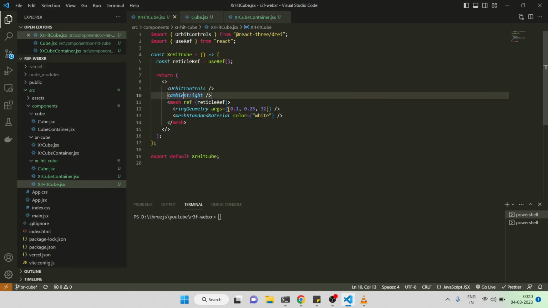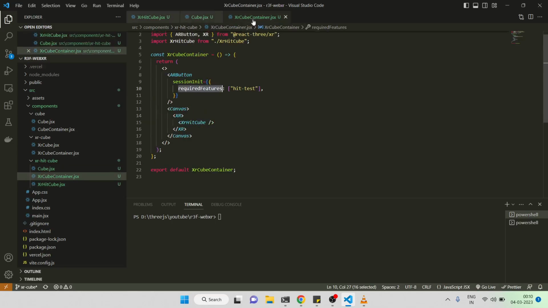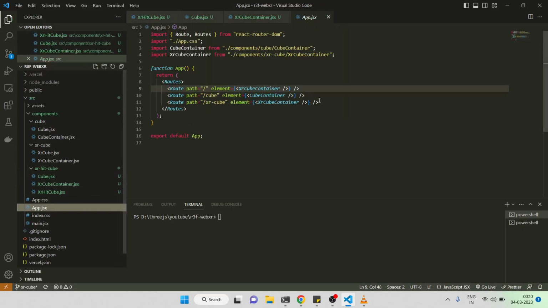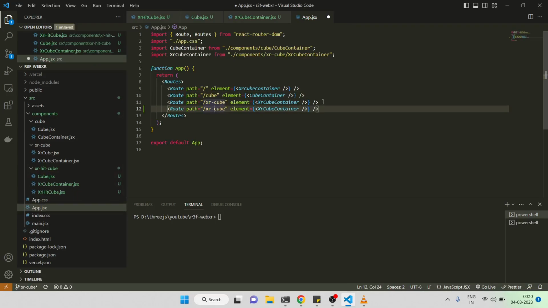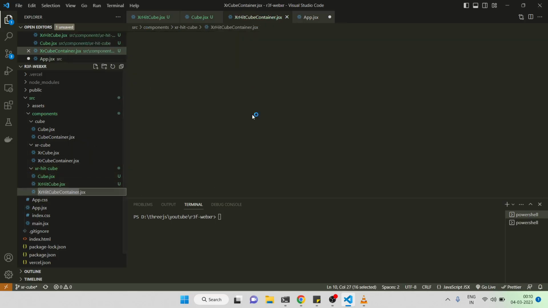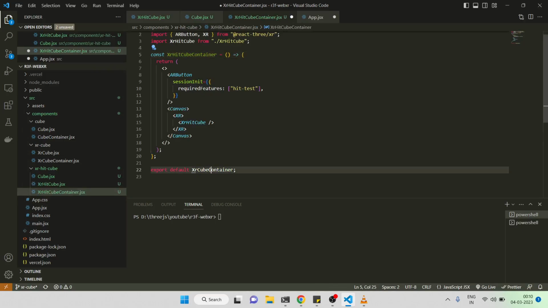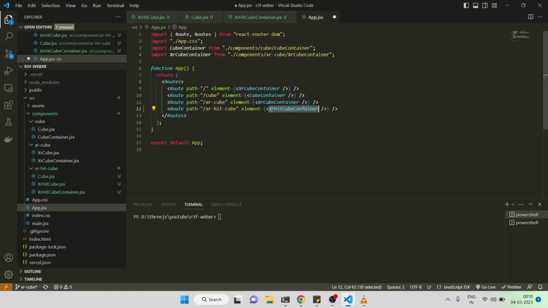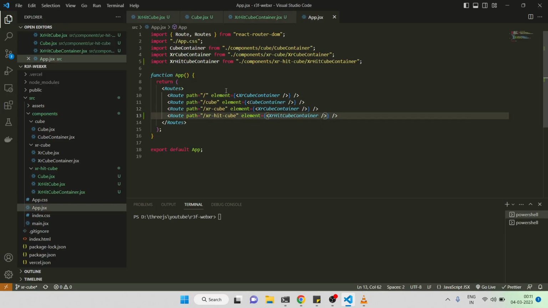Let's see what we have now. Before that, I need to create a route also, I guess. So XR hit cube XR. I did not change the name, so let me change it here. Copy, paste, and let me put it here also. Cool. Let us now run and see what we'll be getting.